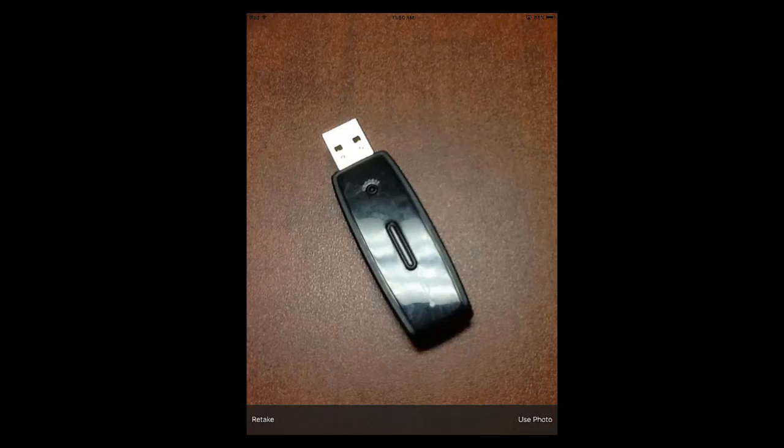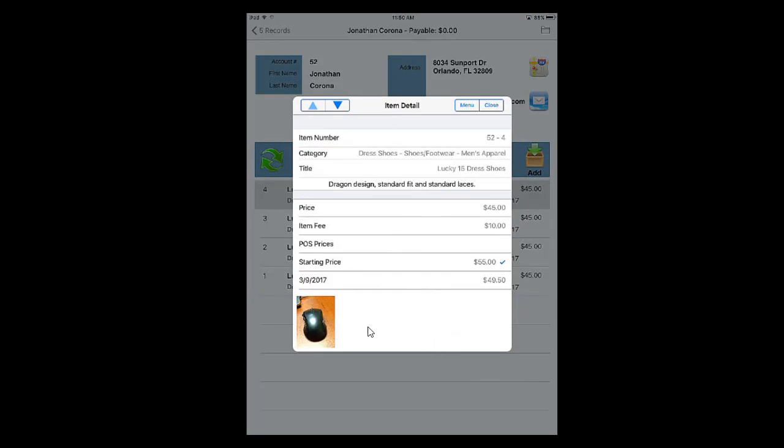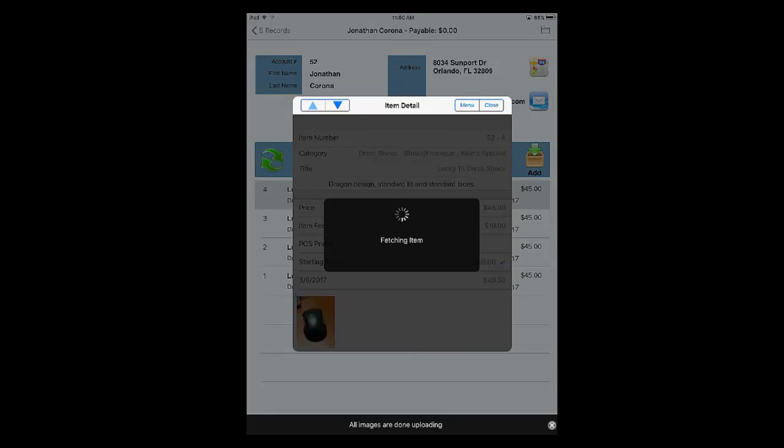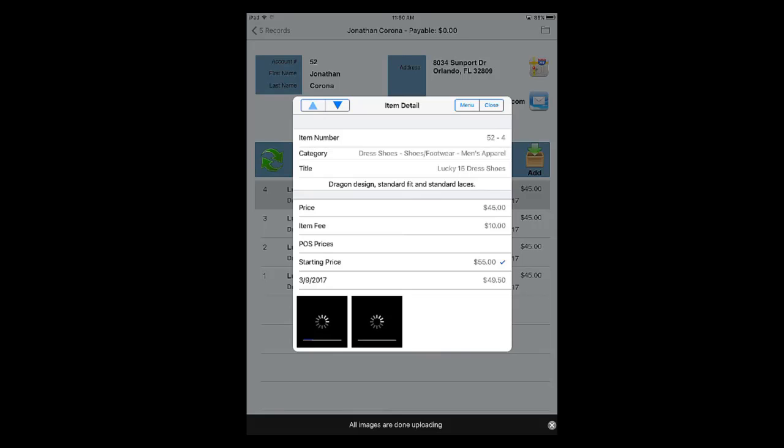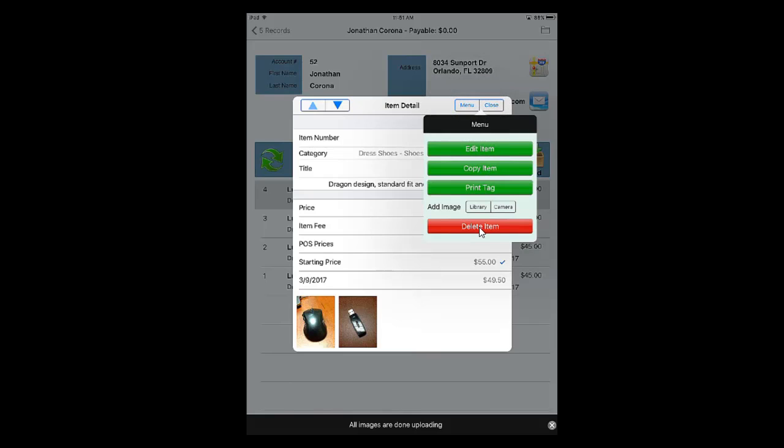We'll hit use photo at the bottom right. And then you'll see the screen refresh to show that the image is actually being uploaded to the item. And now we have two images that are loaded, including the mouse that we had before. So from the menu button at the top right, there is one more option that we have control of. That is to delete the item.